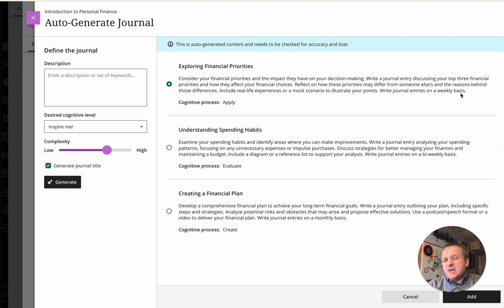So here we have a journal entry that asks the student to consider their financial priorities. And as these change throughout the semester, of course, the journal would reflect that. This could be a one-time journal as well, but notice the apply level. In other words, we are asking the student to repeat something and share it with us.